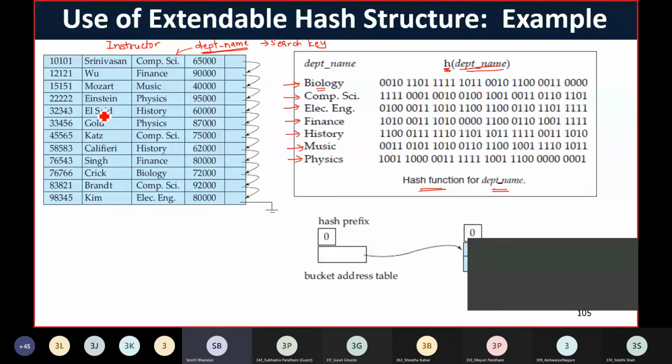What we have some data. We want to organize this data using hash file organization, and the search key that we would like to use is department name. Right? So we have computed our hash function based on these different search key values. And we have got these 32-bit long numbers.